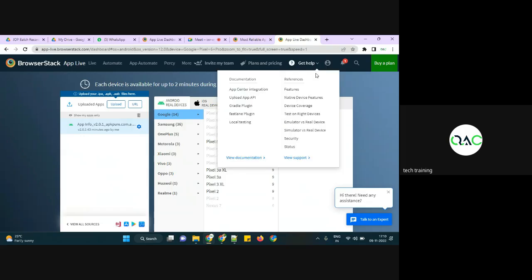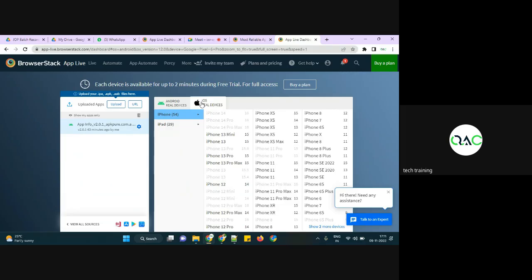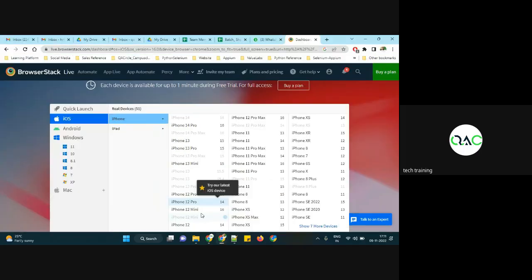While doing the registration, I have to select. I'll get two options, whether you want a web application or a mobile application. If you select mobile application, you will see Android and iOS here. If I had selected that I want to test my website, then it will look like this. You are seeing here this is a quick launch. You're seeing iOS.